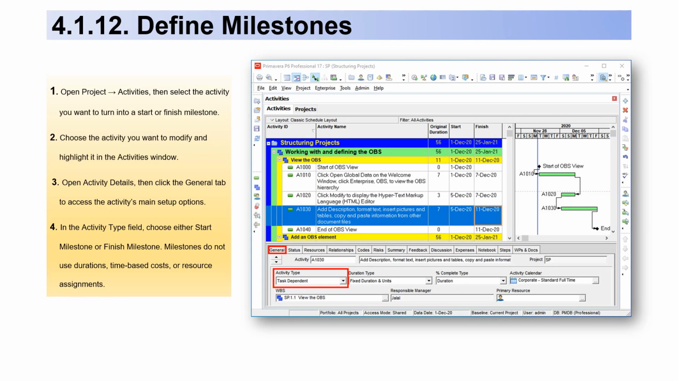For point 1.12. Define milestones. 1. Open project activities. Then select the activity you want to turn into a start or finish milestone. 2. Choose the activity you want to modify and highlight it in the Activities window. 3. Open Activity Details, then click the General tab to access the activity's main setup options. 4. In the Activity Type field, choose either Start Milestone or Finish Milestone. Milestones do not use durations, time-based costs, or resource assignments.